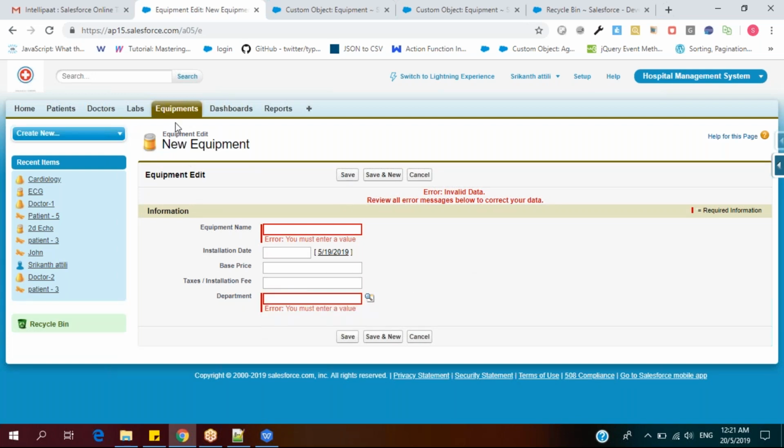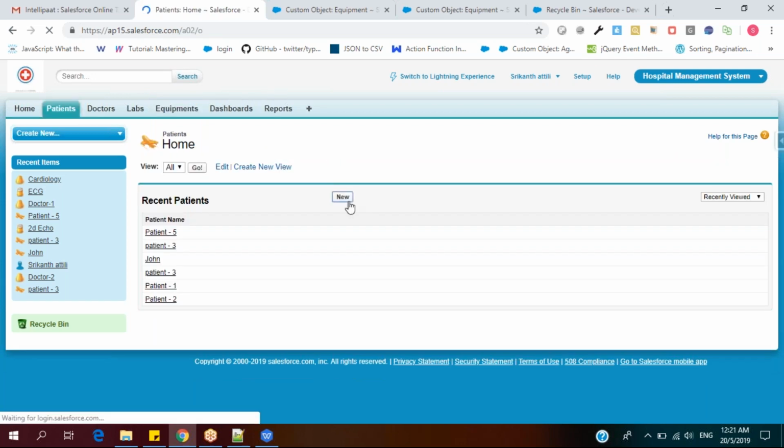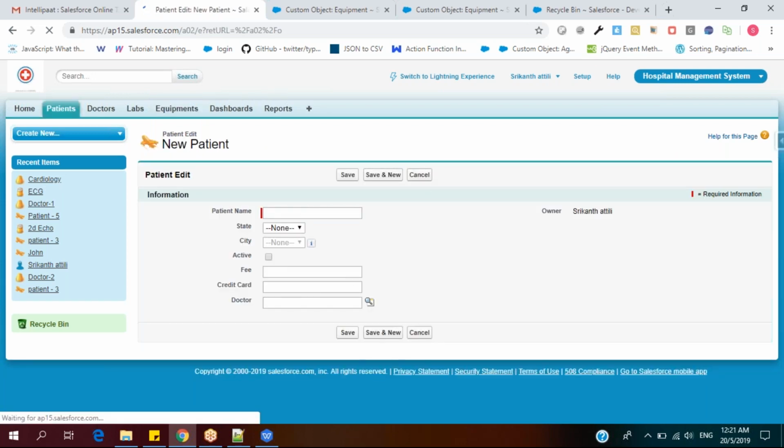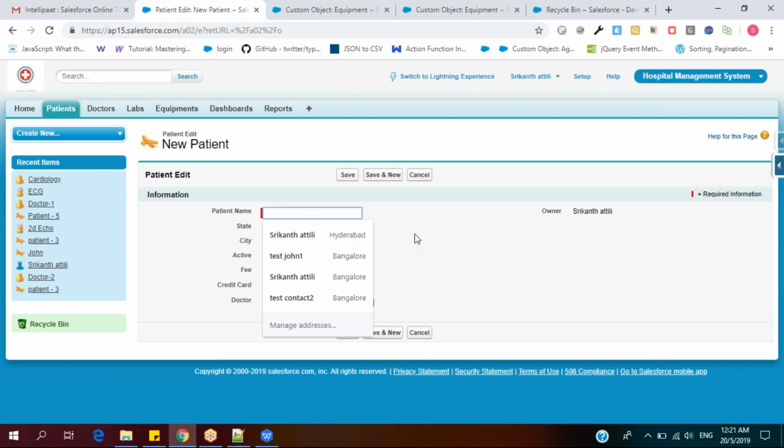If parent is deleted, child will be deleted, that's great. But there is no birth to the child without parent. You have to fill it up with something, otherwise you can't save, because there is a strong bonding in case of master detail. But in lookup, that is not the case. A patient can be admitted in the hospital without assigning the doctor.